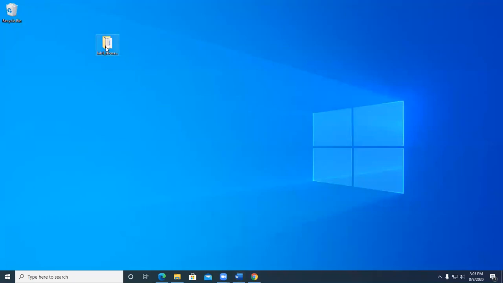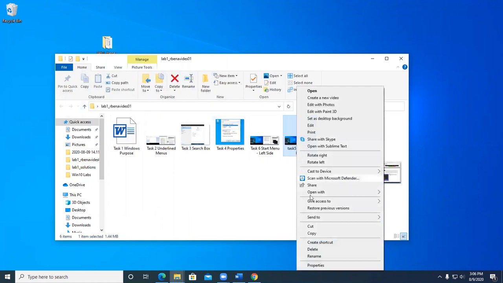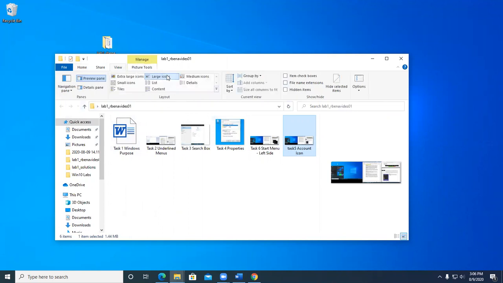Let me verify that it's in there. I got task 1, 2, 3, 4, and 5 is out of sequence because I didn't capitalize it. So if you want to rename a file, and we'll be talking about that later on, you would right mouse click on it, go to rename, and that allows you to go ahead and rename it.